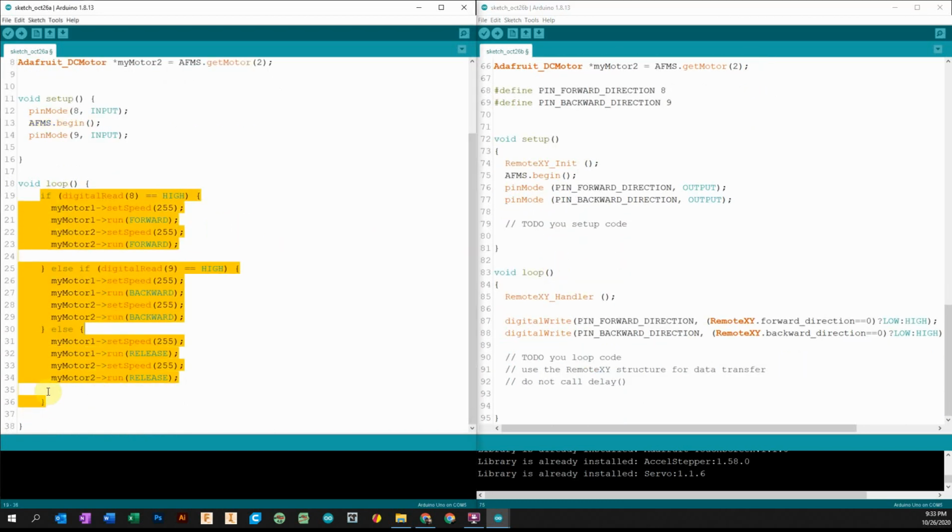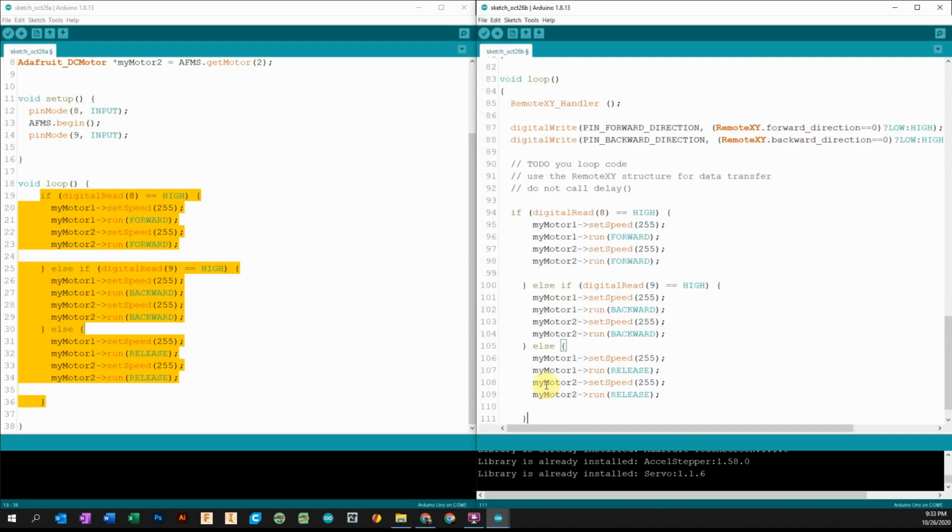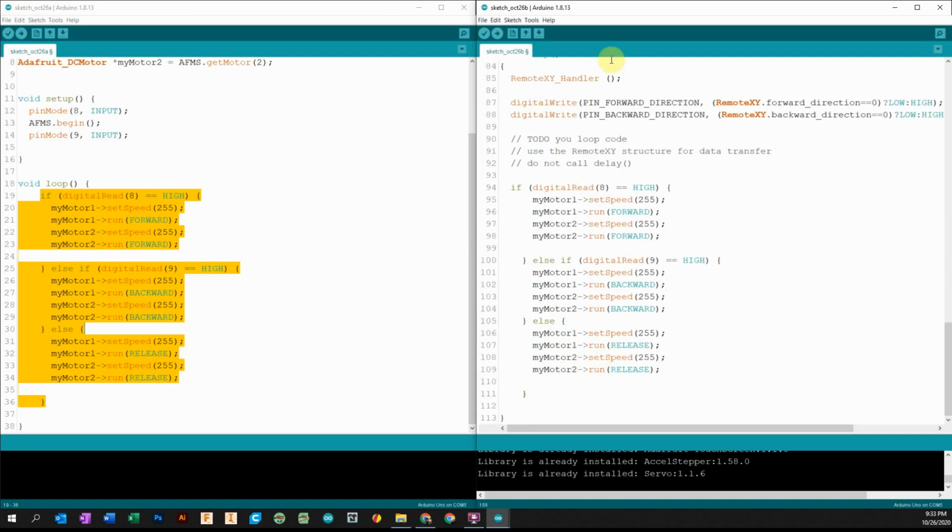And then finally, we have the loop section. We want to grab all over here. We don't want that last bracket, because that belongs up here. And we'll just paste it right there. And there you have it.